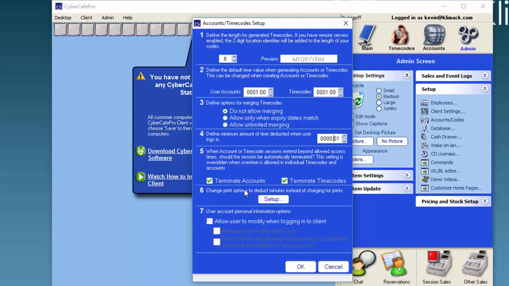So if you choose to do that, once the customer tries to go into another program, the system will shut down. But this gives them an out to save their work or finish their last bit of work.